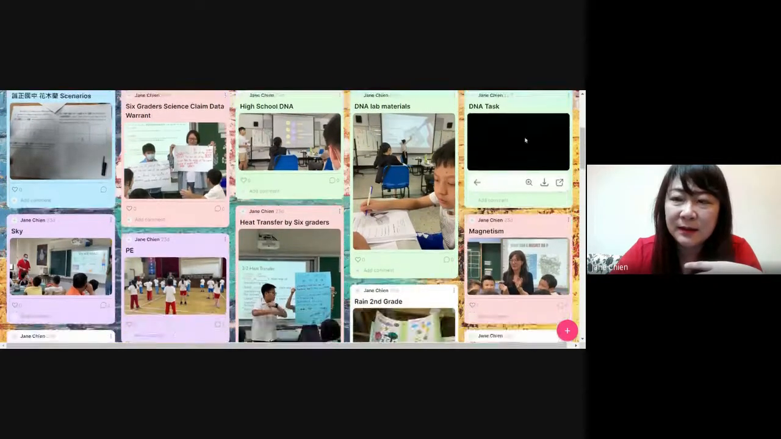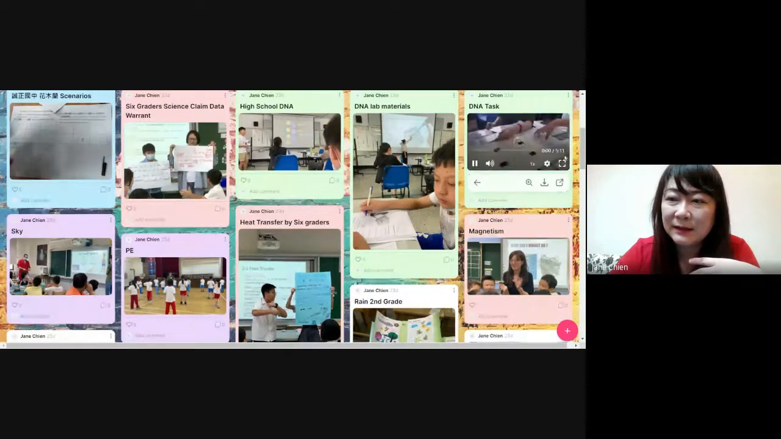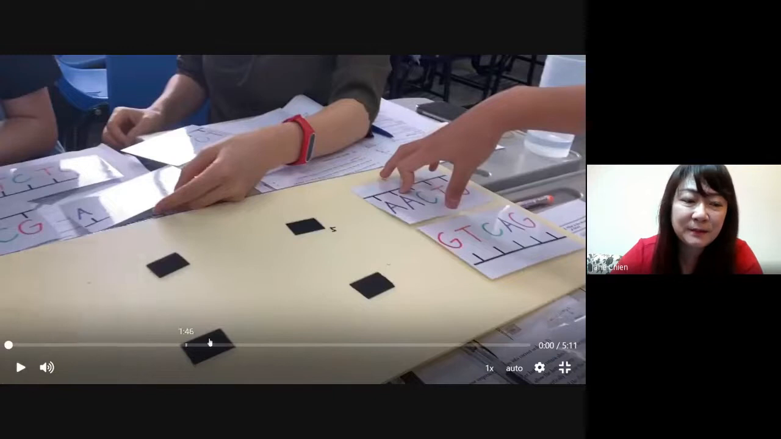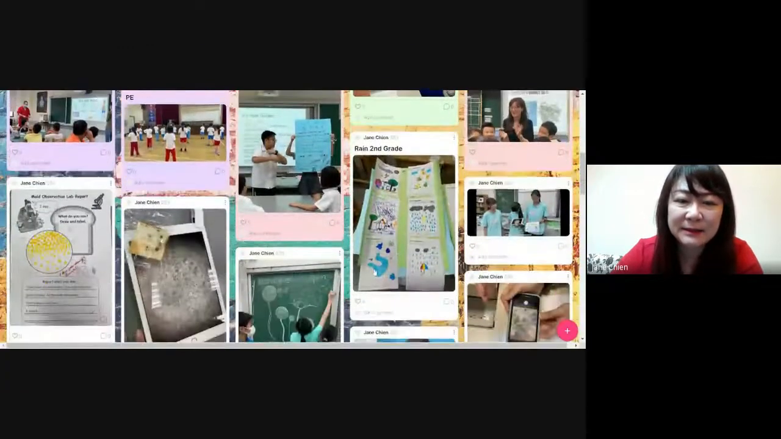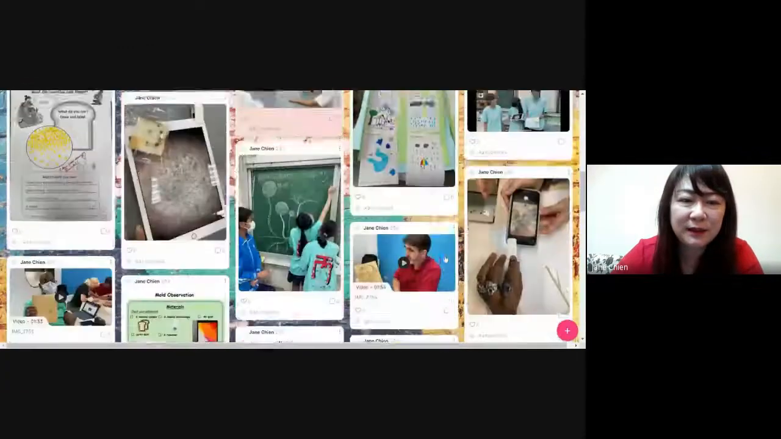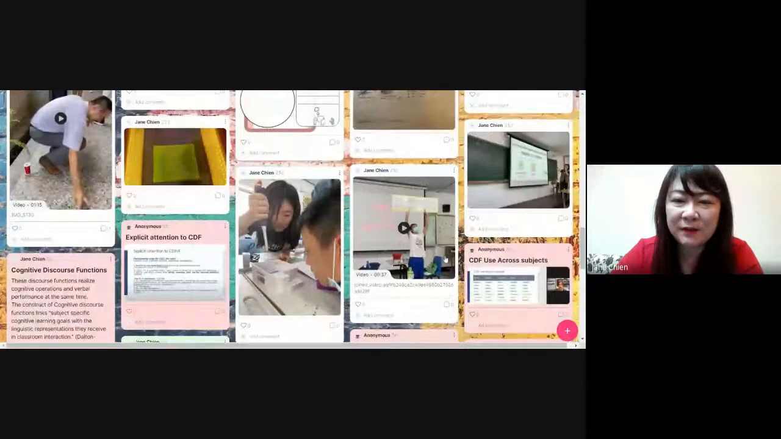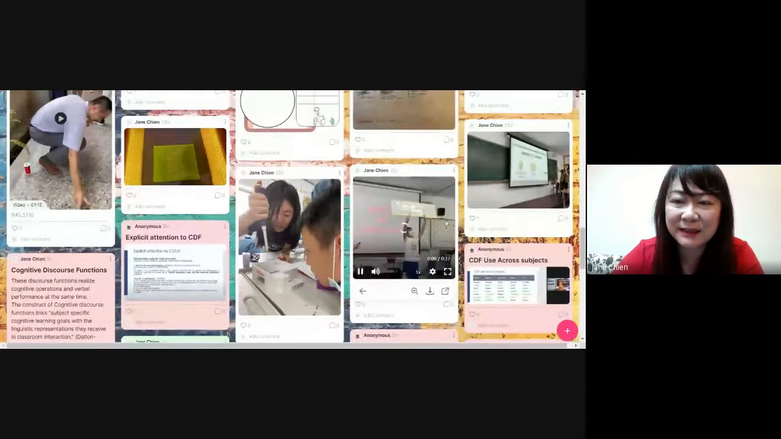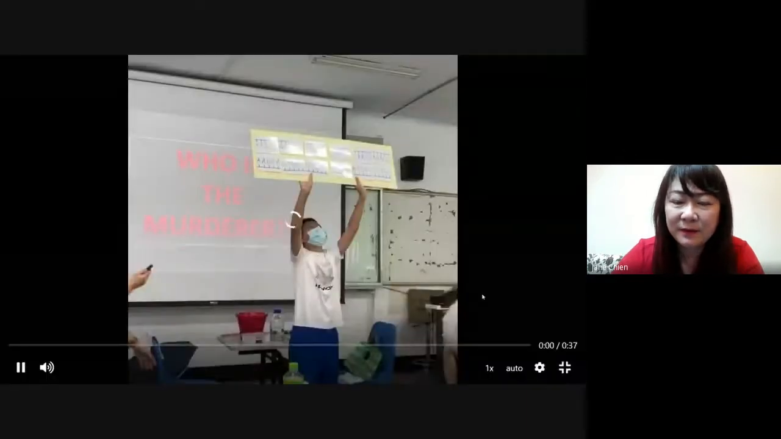And it was really engaging. They were identifying the repeated pattern in the DNA. And my son was so involved. He represented the group in presenting the finding.